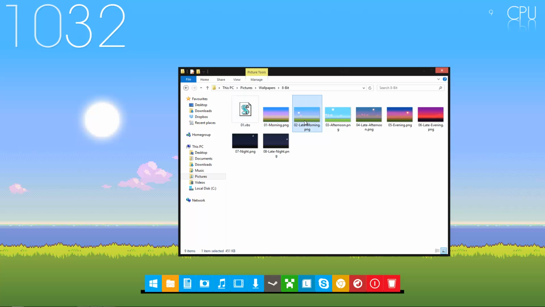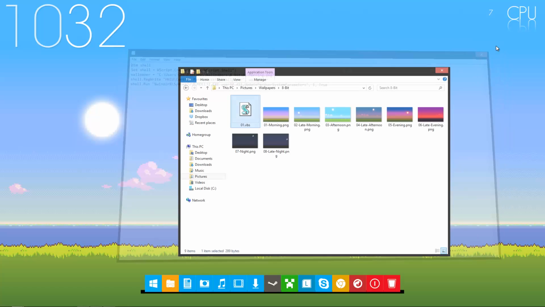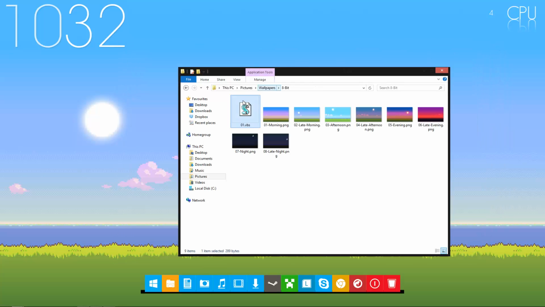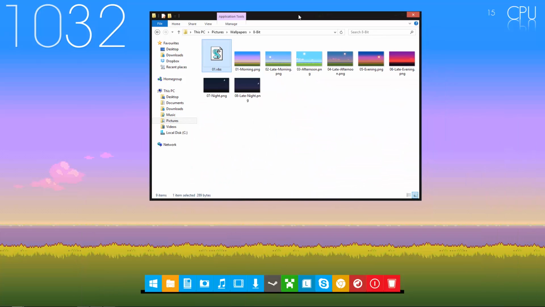It doesn't always work for some reason, but it will work once you've scheduled the tasks. It's a bit weird. Just make sure I've got that right. Yeah. Okay. So sometimes it works when you double click it, sometimes it doesn't. Oh, there we go, you see, double click it, changes the wallpaper.